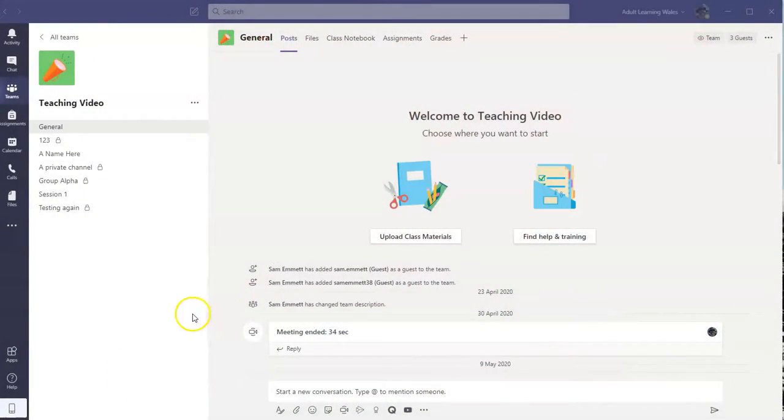Okay, so we're going to have another video here on MS Teams, and I'm going to be looking at channels, using channels, and some of the applications and how you can embed those in nice and simply. So here we go. Here we are, we've got our team.